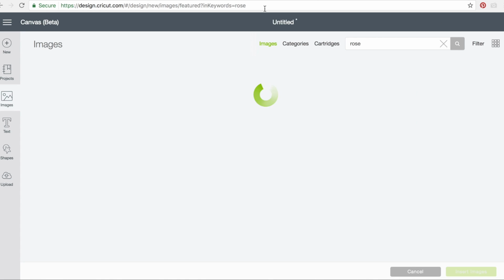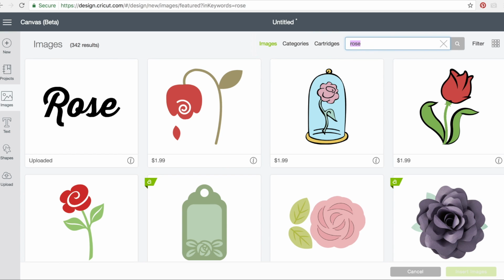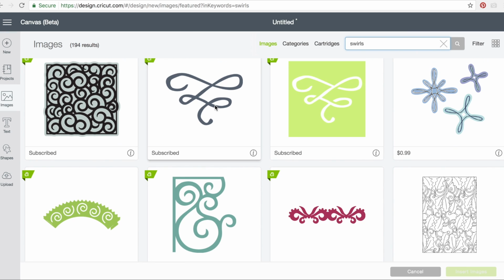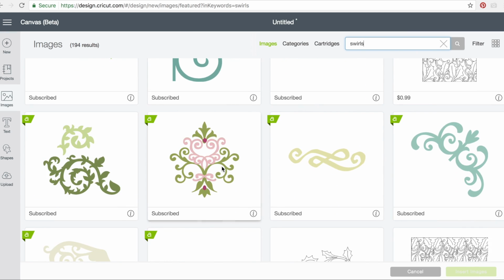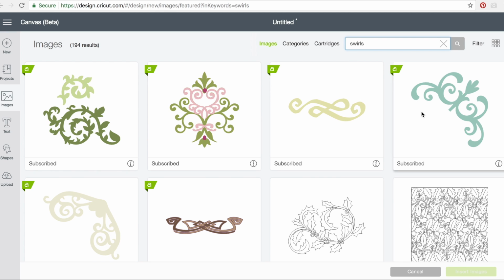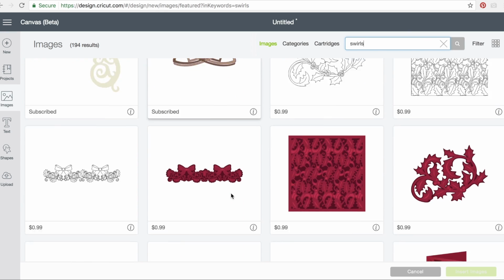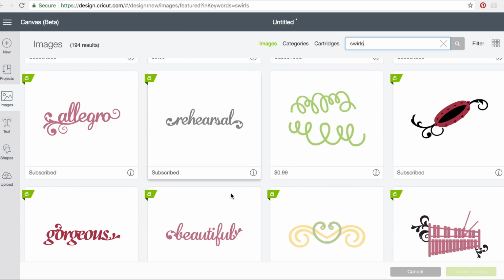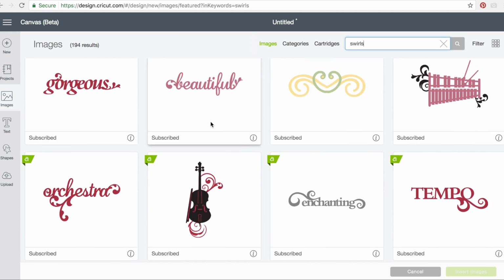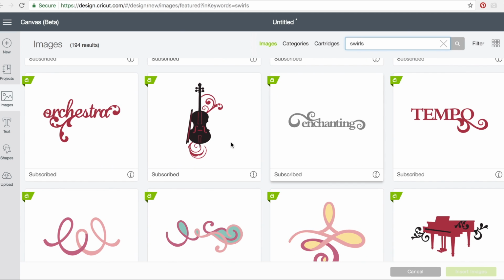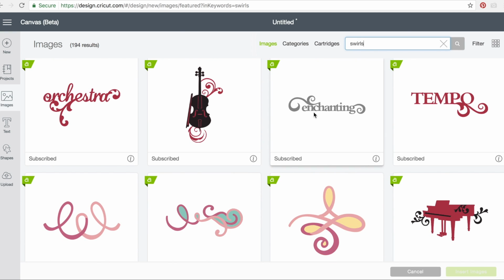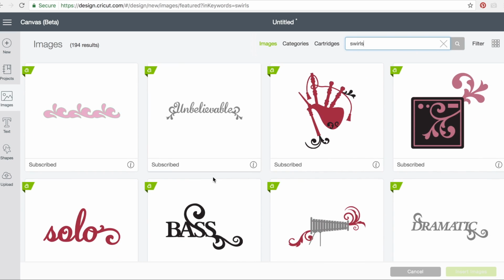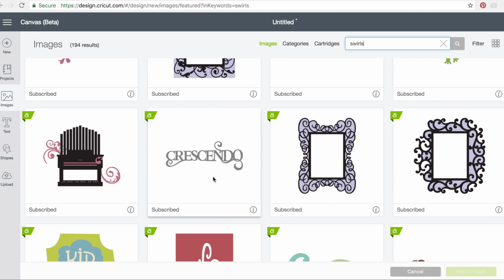Let's go to Images. Let's look up swirls. And this is kind of cute. Let's just keep looking at some of them. These are cute. Lots of swirls to work with from Design Space, so that's fun. And you can see all these words that are included for, like, if you're doing a wedding. Oh, enchanting is cute. I think that's a part of the Tangled line. So, unbelievable. There's just a ton of cute stuff in here.